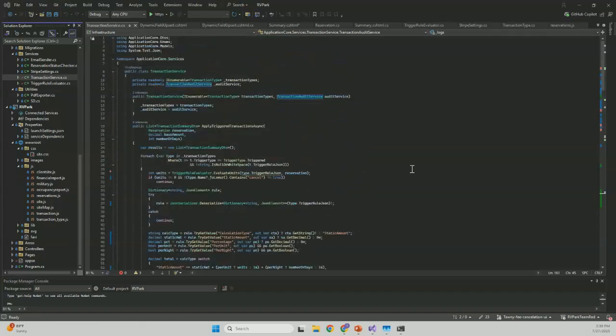Hello, welcome back. So now that we have gone through the user interface portion, we're going to look a little bit into the code behind it. I'm going to be covering just the transaction services, which is the fee services, and the trigger rule evaluator. For this one, these are for my dynamic fees.